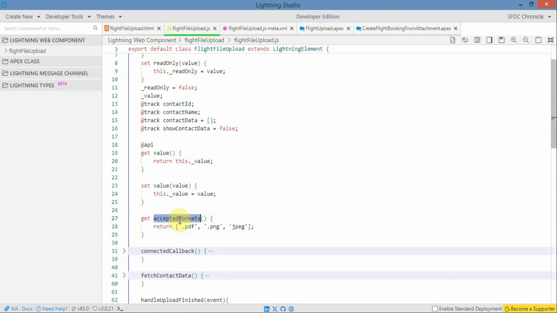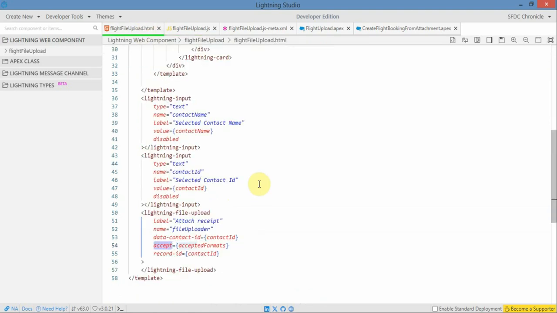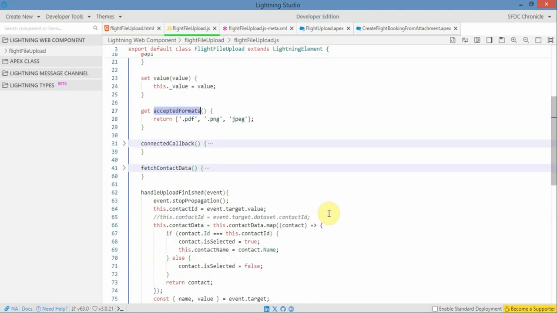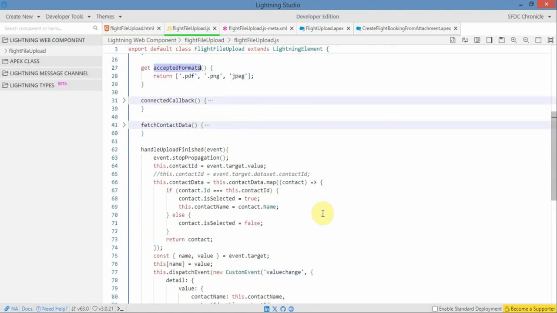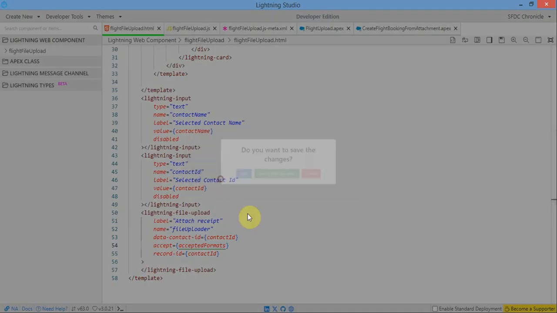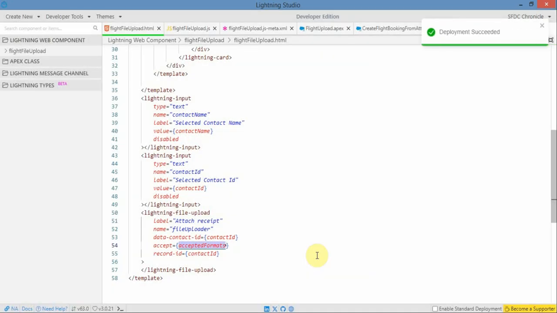So this is the accepted format that we are using here. If you see accepted format, this is the accept one. This is the normal tag that Salesforce has provided to set what the accepted formats are. So as of now, PDF, PNG, and JPEG. That is what I have used. Okay, let's save it. Okay, it got saved successfully.